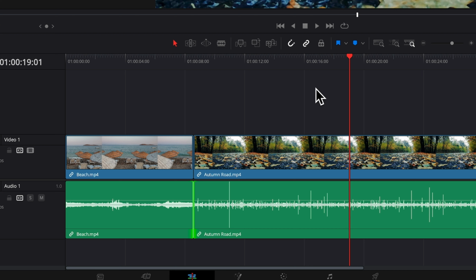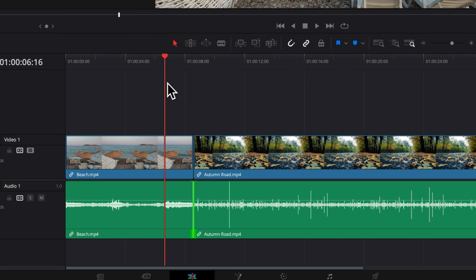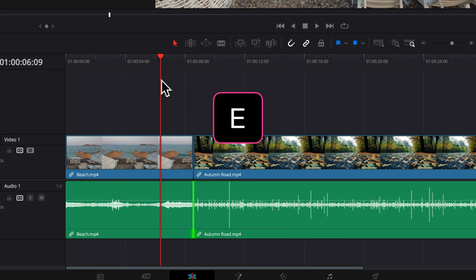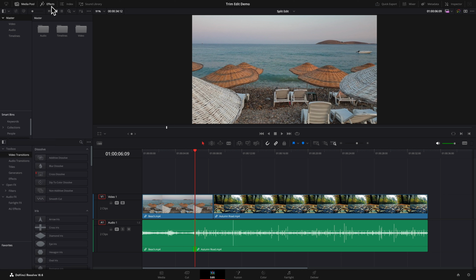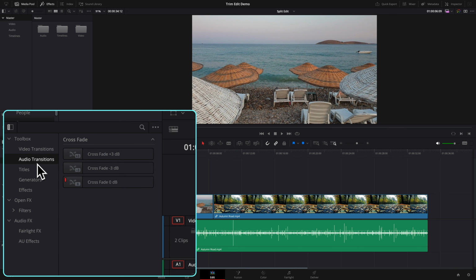Alternatively, you can place the playhead where you'd like the audio clip to cut in, and then press E to extend the audio clip to the playhead position. If need be, you can use an audio transition from the effects library to smooth out the change in audio.